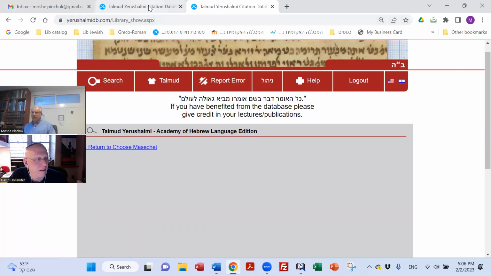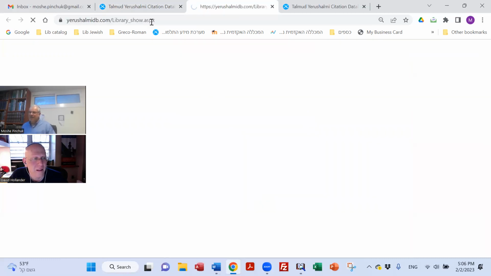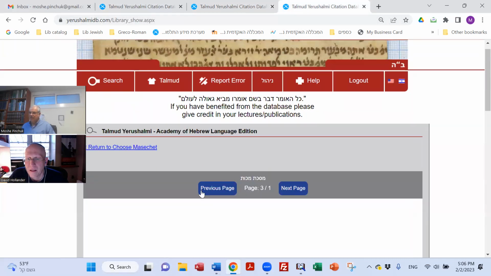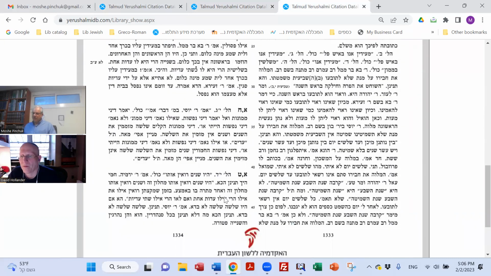I don't know, maybe we should continue until it goes up. Anyway, so at a certain point, this is going to open. Something's happened. No, we're still doing this. Here we go. Okay, so this is what it looks like. This is the Masechet Makot.